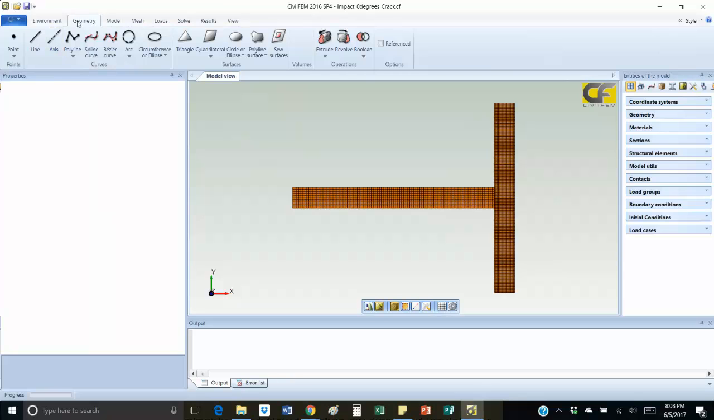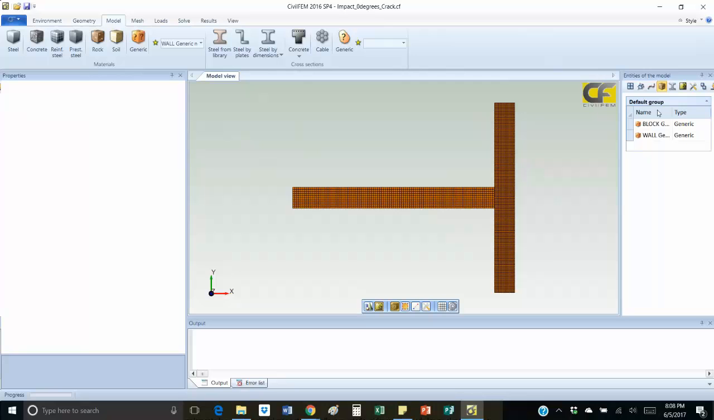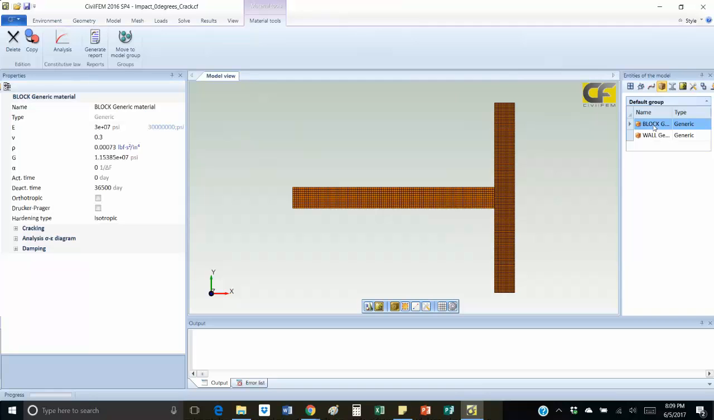As I said before, we first define the geometry, where we define the points, the lines, and all the tools that we have available for generation of the geometric model. In the process of modeling, we define the materials, and we have the main sections where we get materials and cross sections. In this case, we have defined a block generic material.